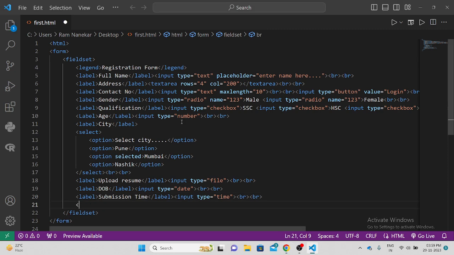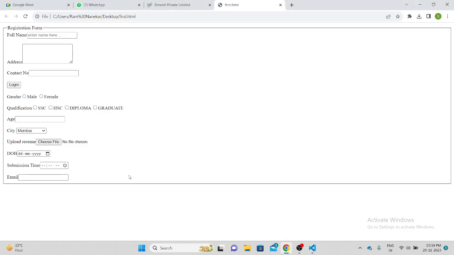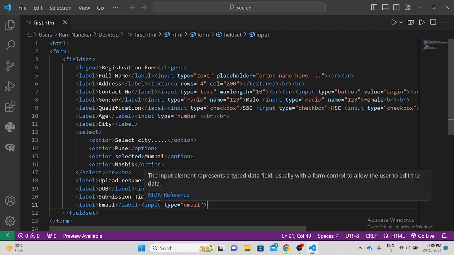Okay, then next is a label, that is upload resume, date of birth, submission time, and what is left? Suppose I want to insert my email id, so it's email, and for email we use input type equal to email. What is the meaning of that? Control R, refresh it. Suppose I am inserting any other character, see, when you stay there it gives you an error, and it says, please include an at the rate. Why? Because an email id contains the at the rate sign. That happens only because you are using input type equal to email.